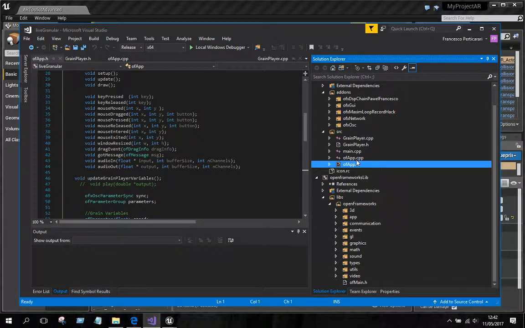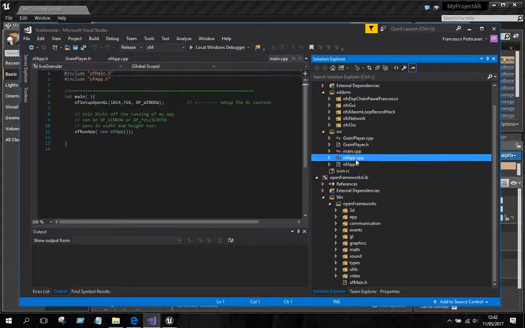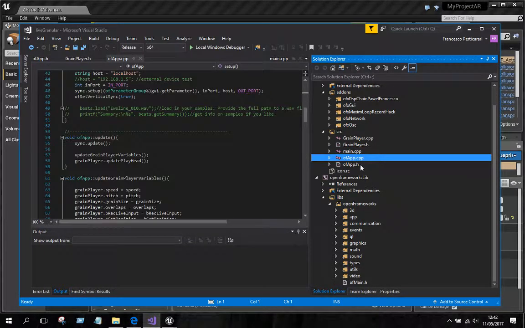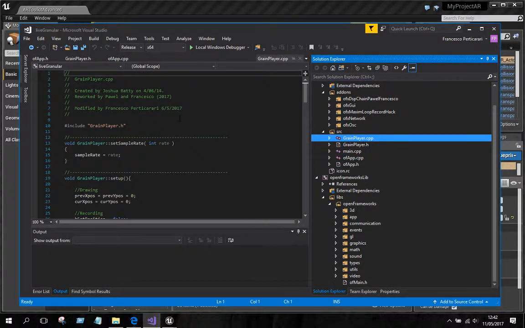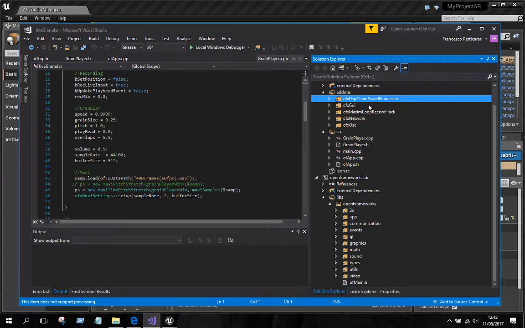And it's the typical OpenFrameworks main with ofApp. It draws stuff into ofApp, granulates stuff into the granulator, which is based on the Tweak OFX DSP chain that we've made and modified, and with the OF Maxim loop record hack, which is based on the Maximilian external for the Maximilian add-ons for OpenFrameworks.